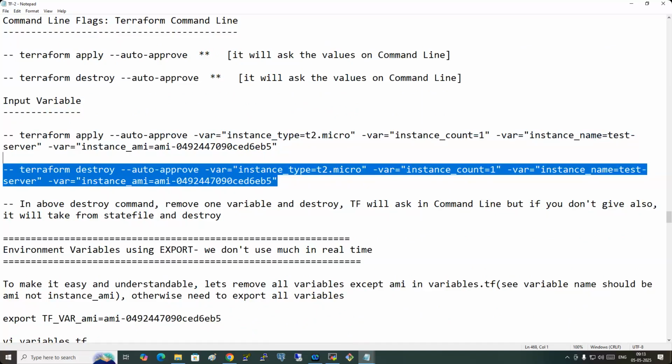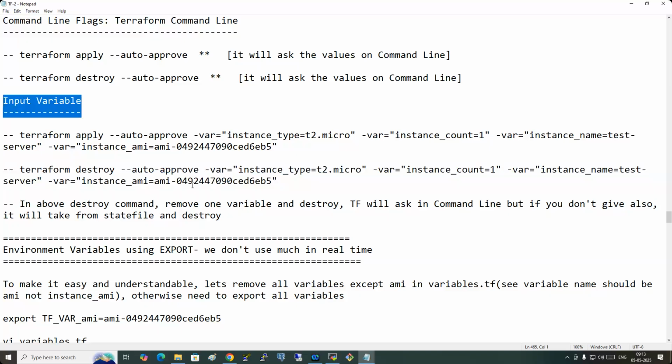Because assume that you have deleted tfvars. How does Terraform know the values? You need to provide them. So if you are providing them on the command prompt, that is called what? Input variable. Say that.